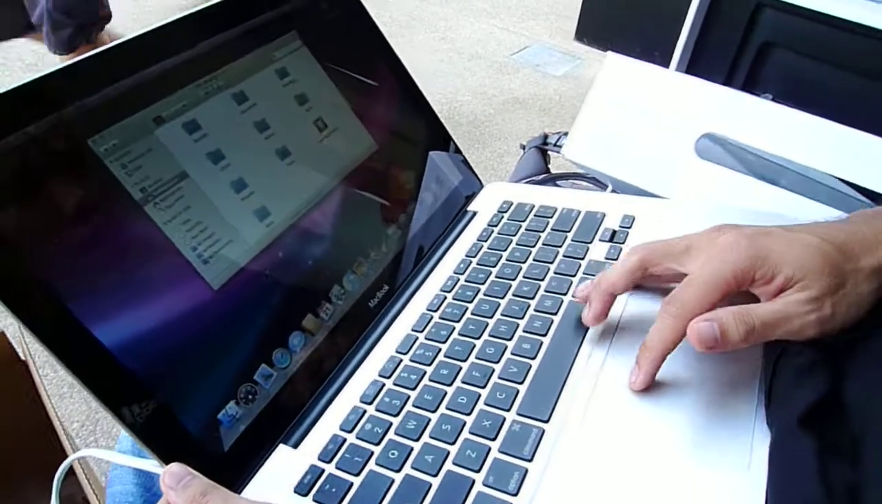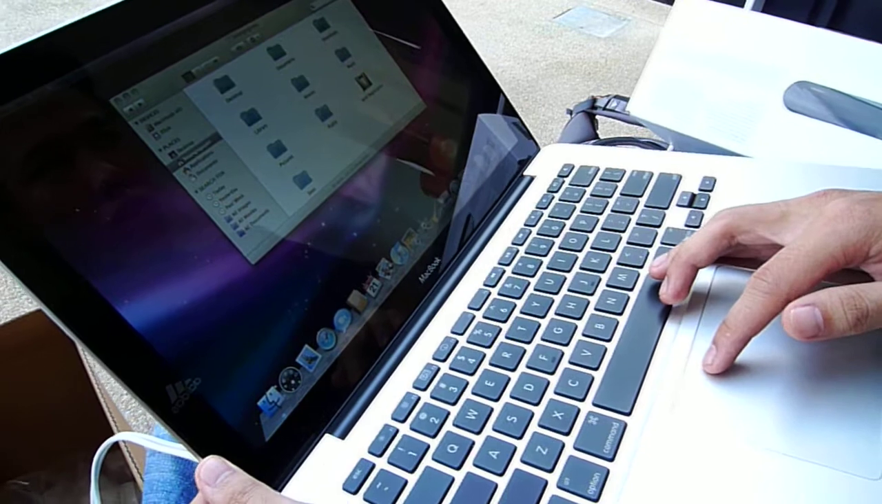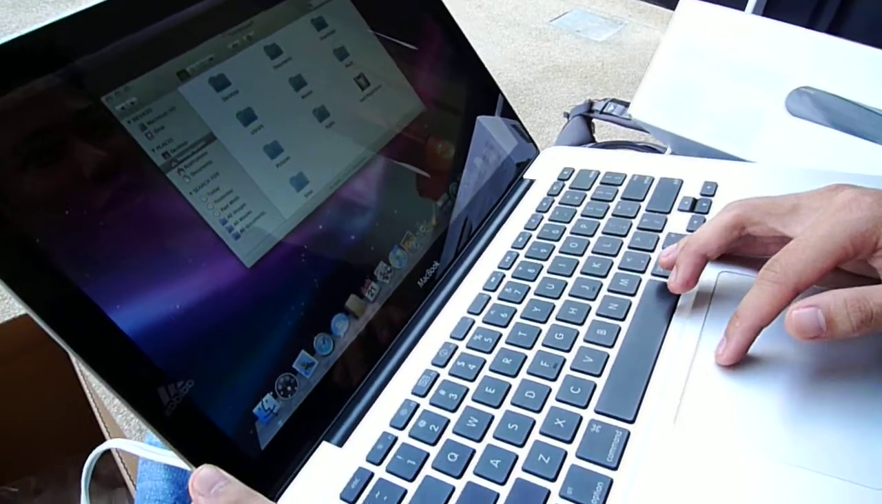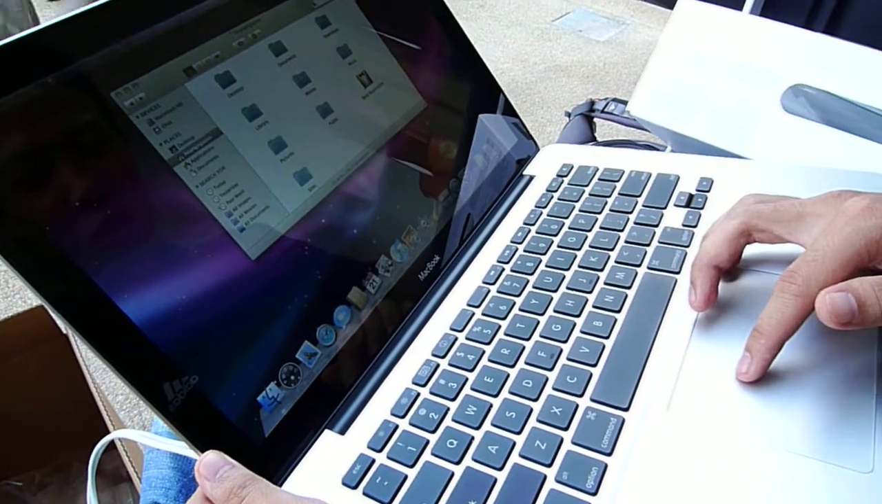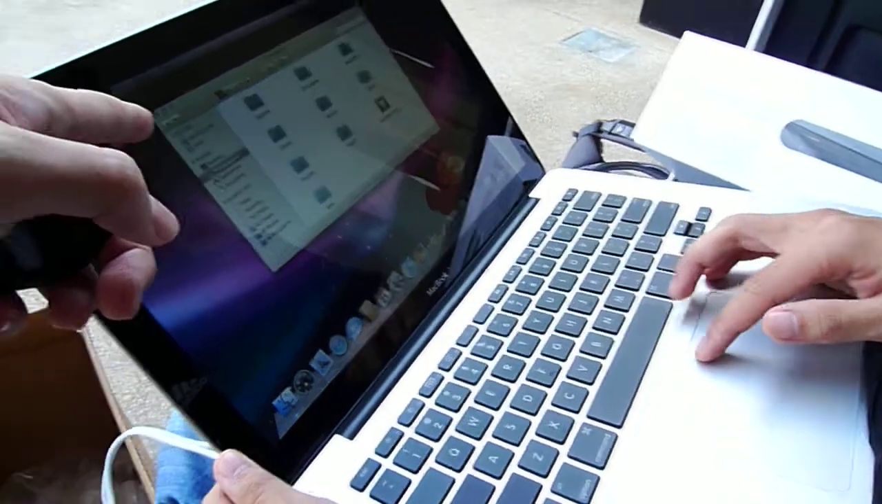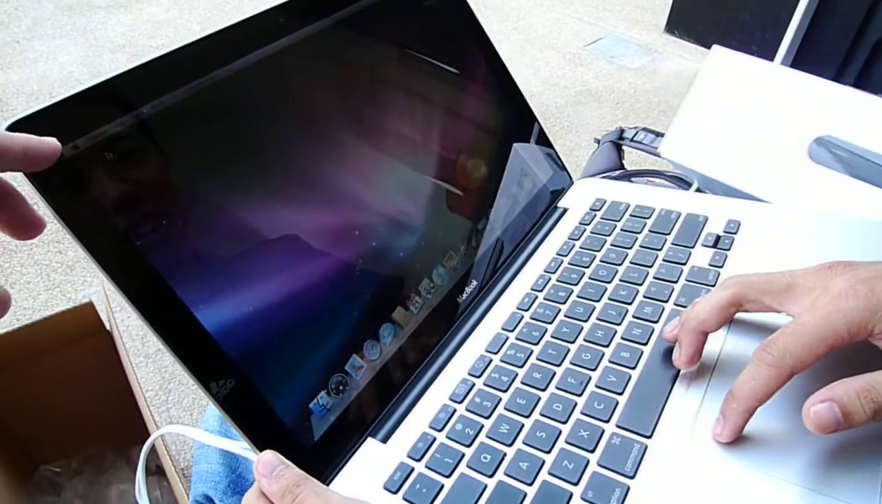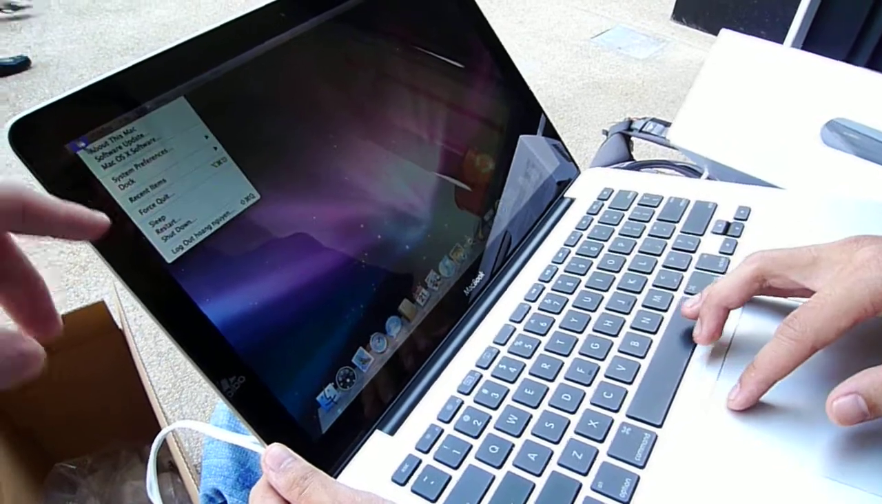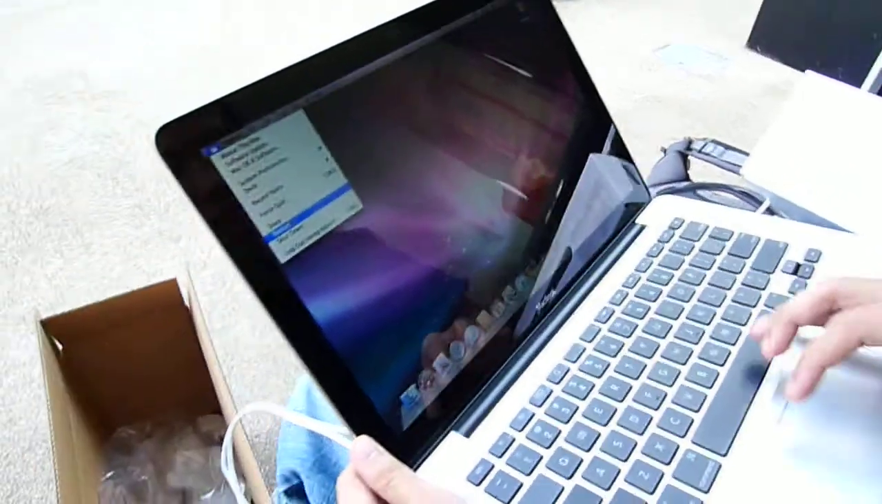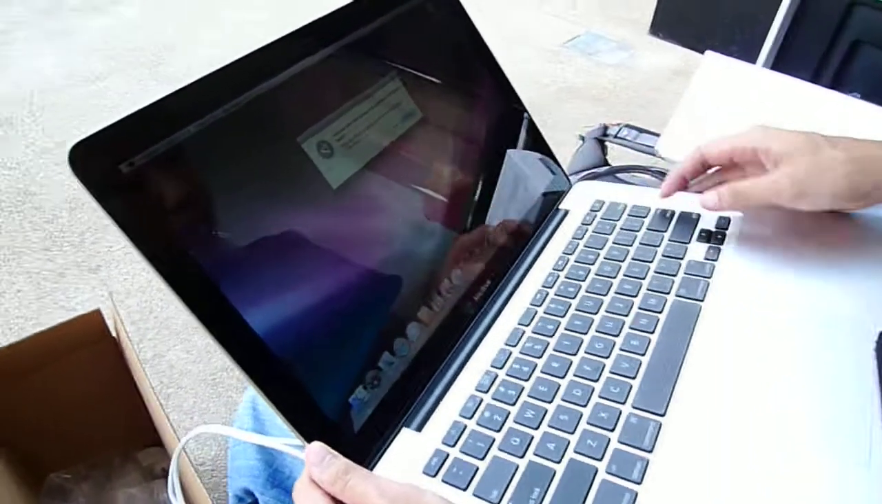Where can... Actually, I'm not sure. You close this first. No, here. Mac is on the opposite side, yeah. You click on the Apple logo. Oh. Restart. Restart.